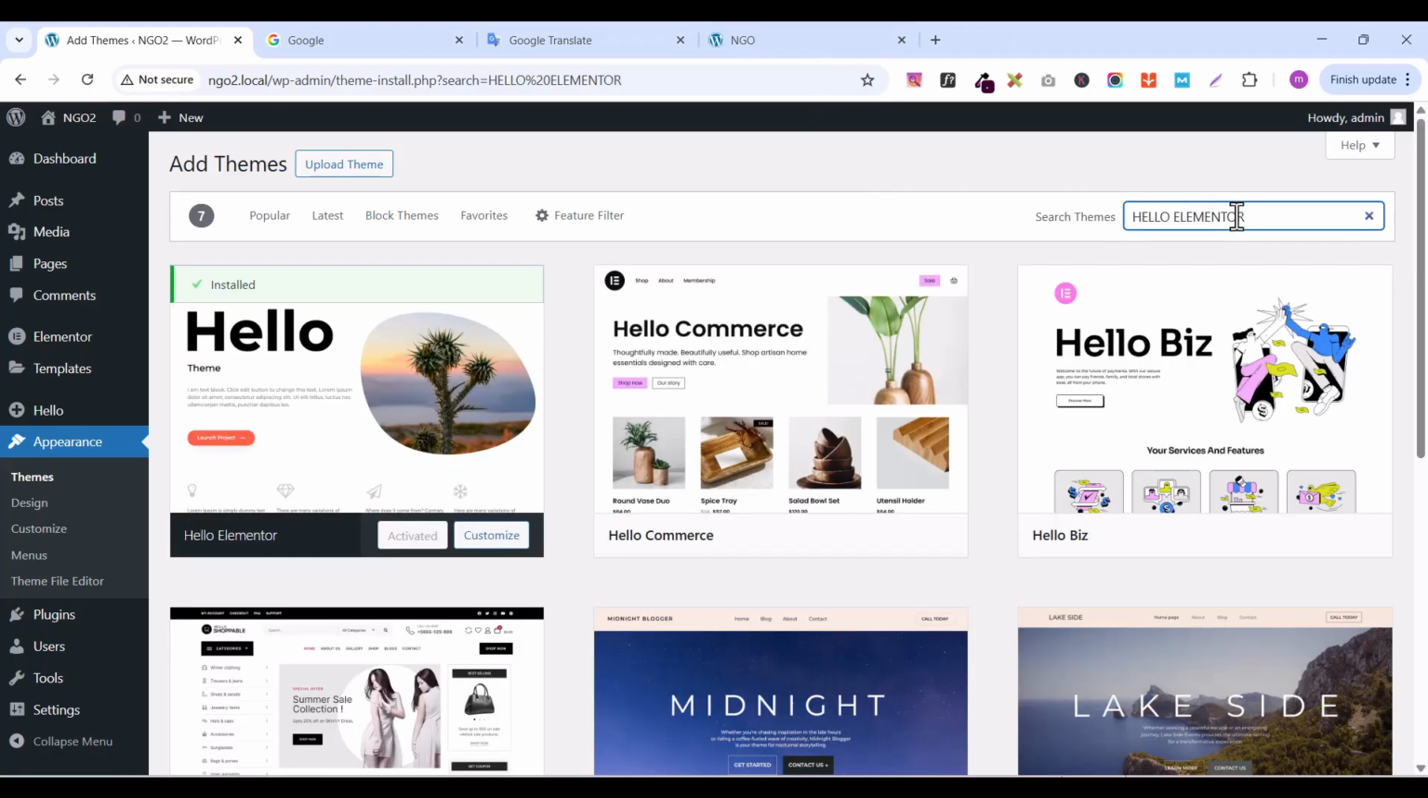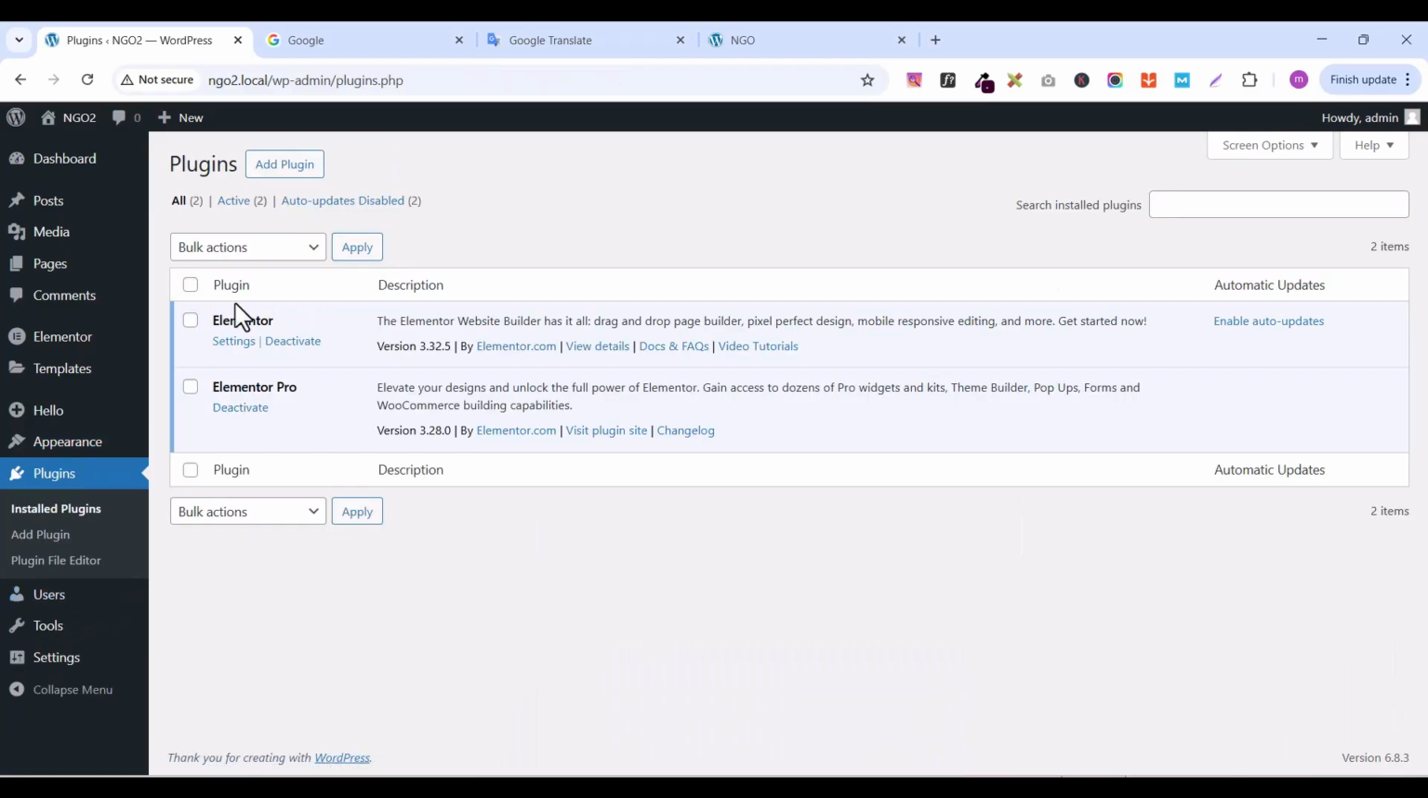So you search for it. So when it comes, you just install and activate. I am not going to install it because I already have it. So on the same left side, come below, you see Plugins. Click on Plugins. And I am using these two plugins, Elementor and Elementor Pro.